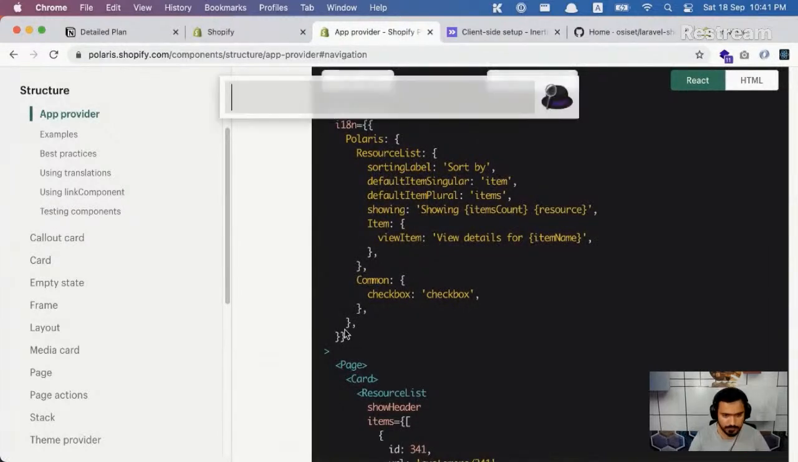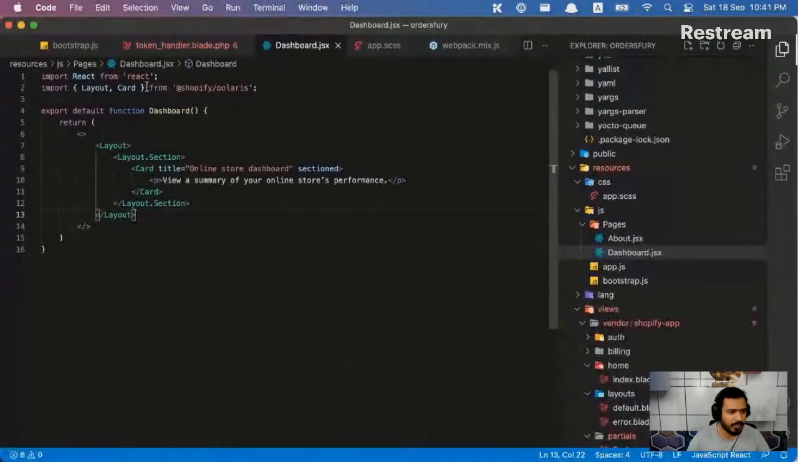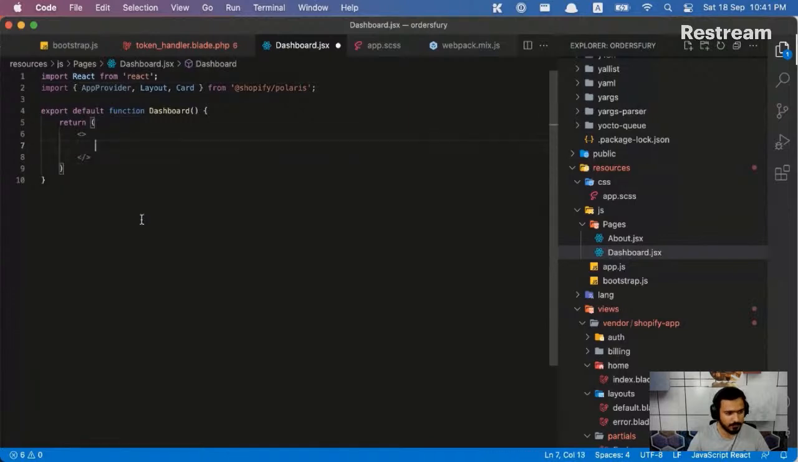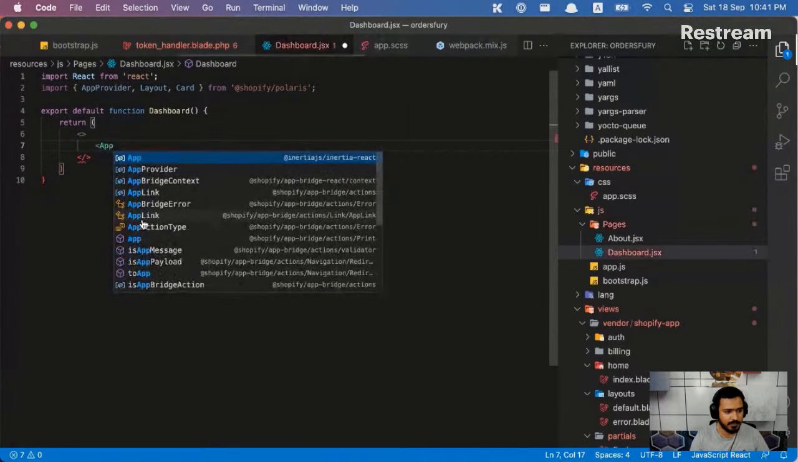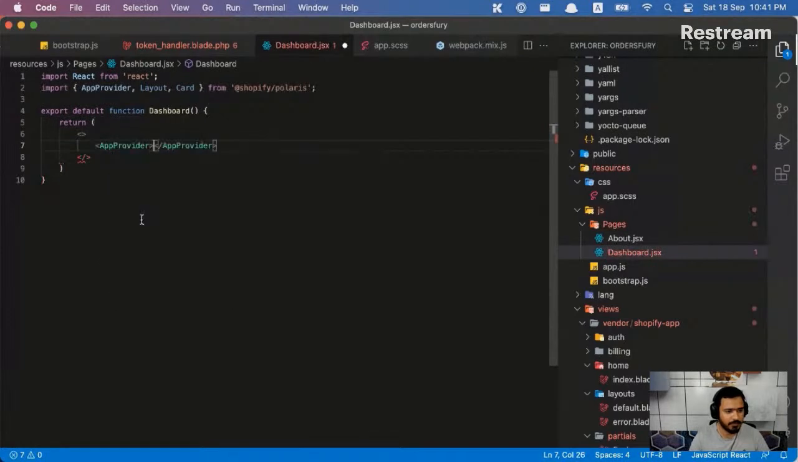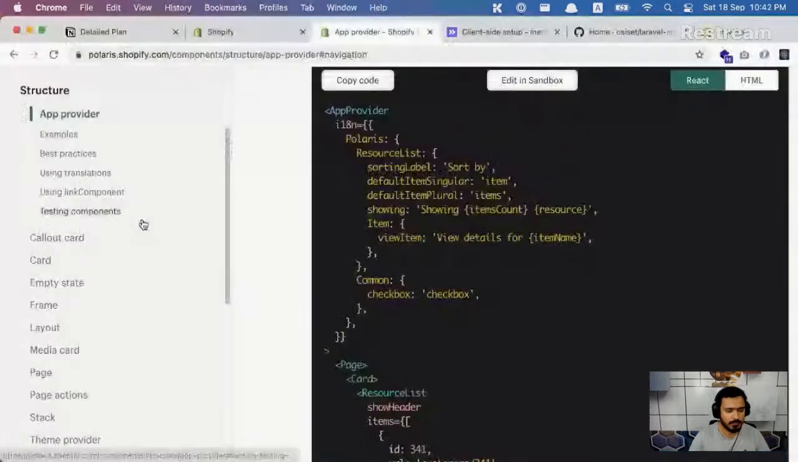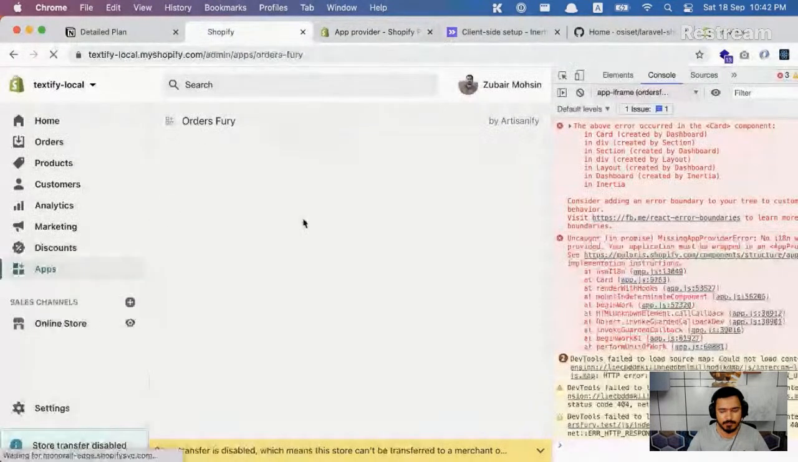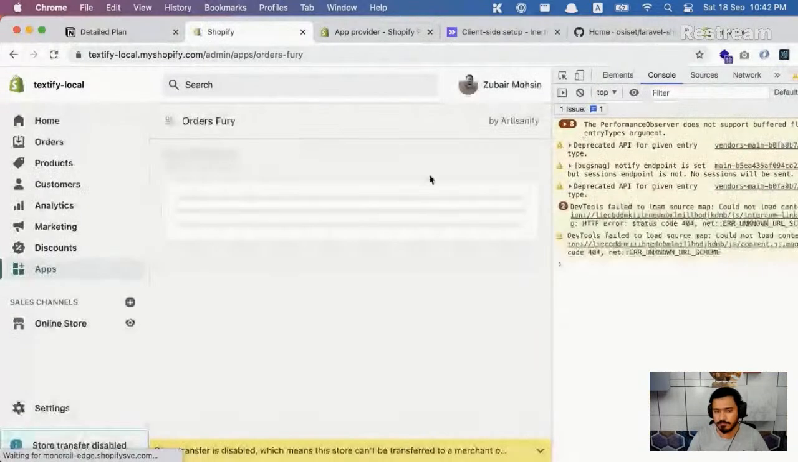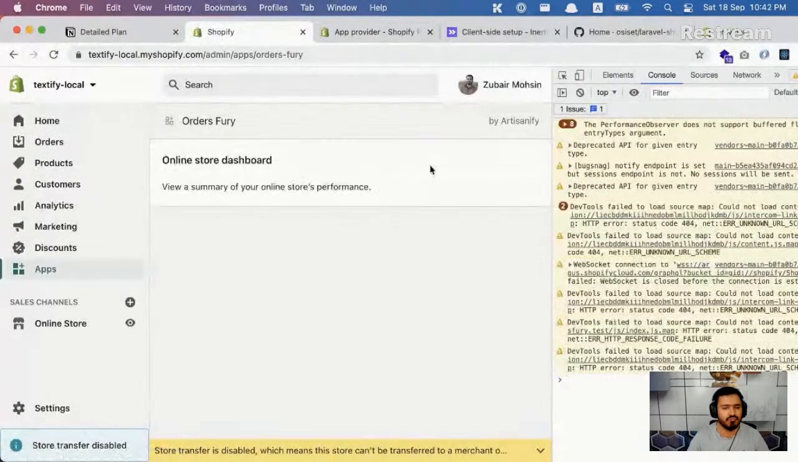So let me just go and try to include app provider here. Try to wrap it inside the app provider. And hopefully it will work. Hopefully. Cool.